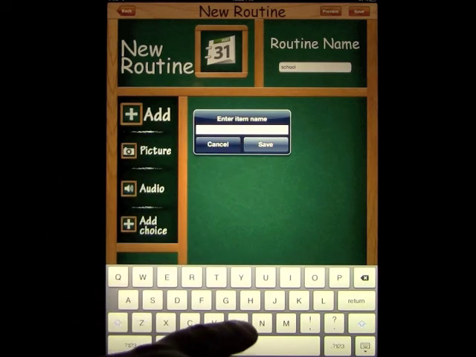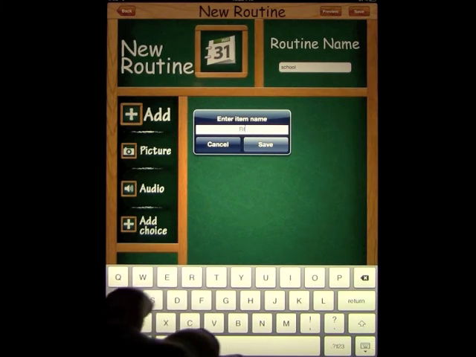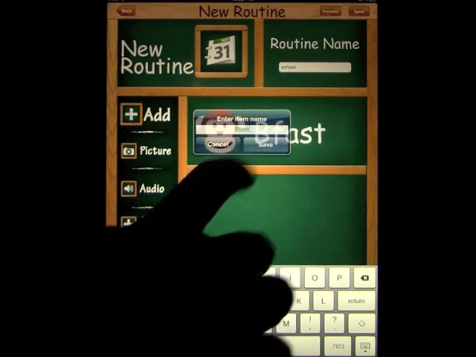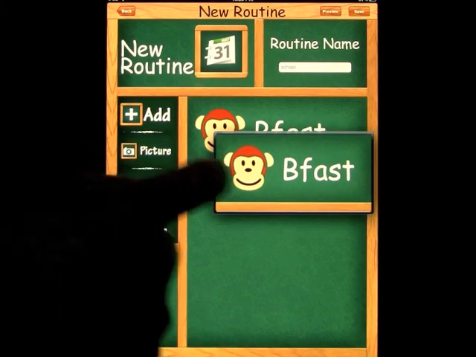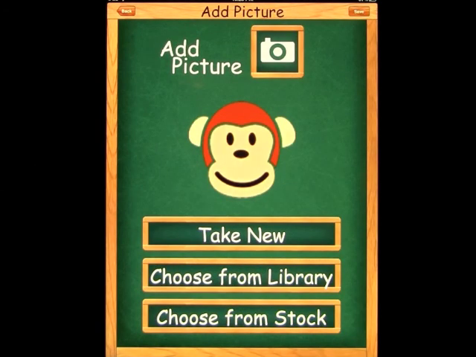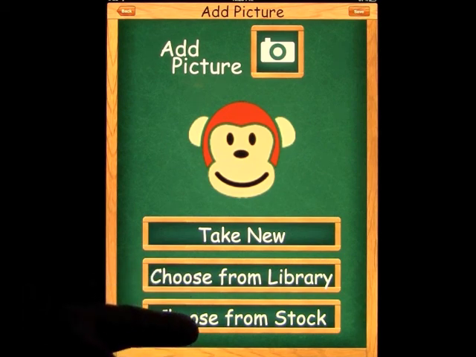So the first one is we will have breakfast. And we'll just abbreviate these to save time. And you'll see that it pops up with the word breakfast and a picture of a monkey. Now you can add a photograph by clicking on photo. It'll show the options of where you can take a new photograph with the device, either through the camera on there, choose from the library, or choose from stock.